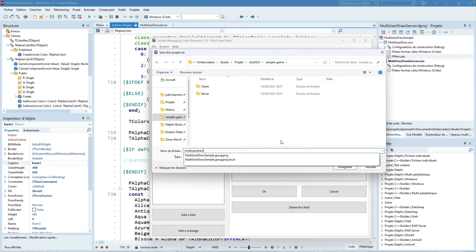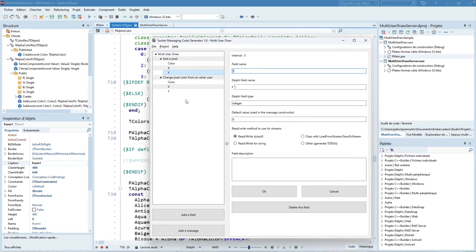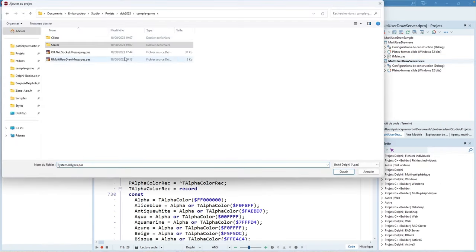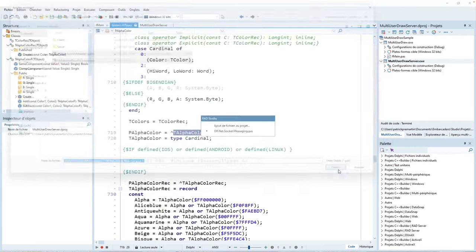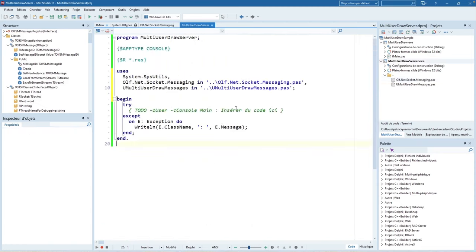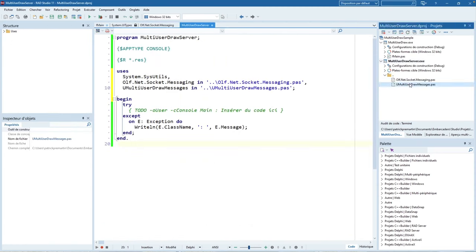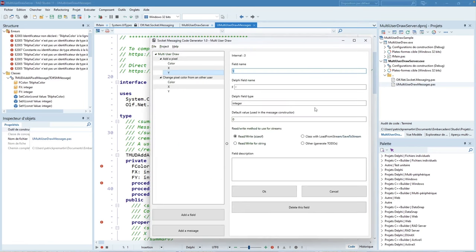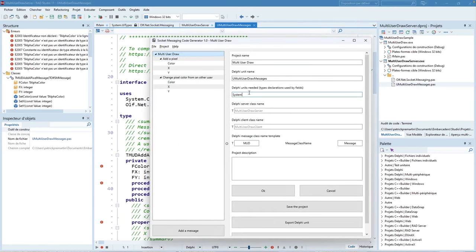I save the project and export the units. In the generated code, System.UITypes is not available. I forgot to validate it. I change the message project and re-export.